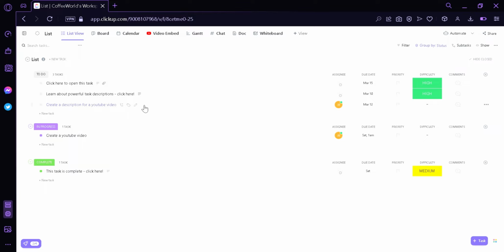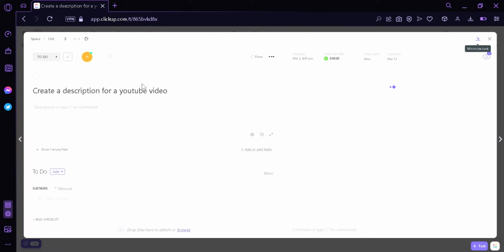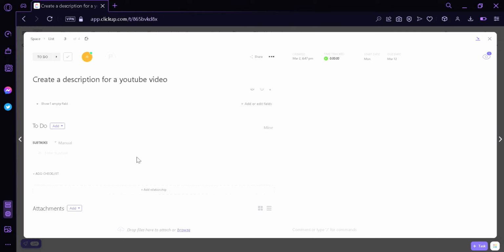By clicking a task, you can see the description of each task. You can edit and add description. You can add subtasks, add checklists, add attachments. You could also see the history of each task and whoever accesses it and edits it. You could see the timeline.